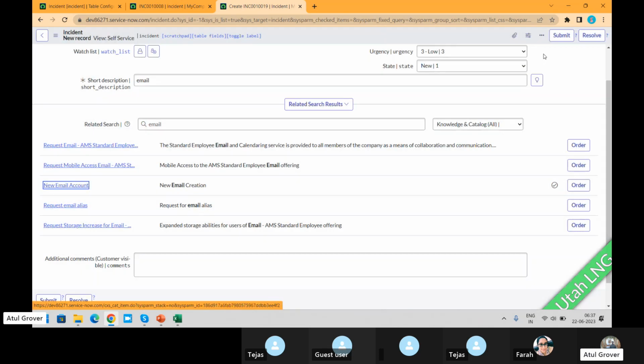I'm not going to raise the incident now. In short, it is totally an opportunity for the end user that without raising the incident, he can resolve the incident as well. This is what deflection means here. And this is possible with the help of the knowledge articles only.